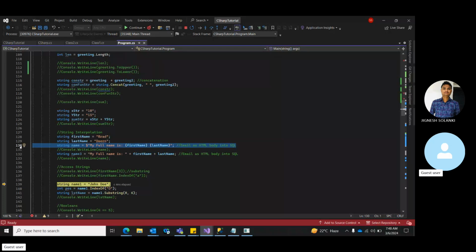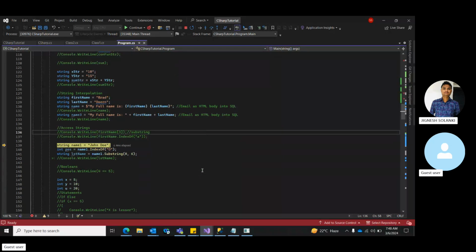I'll just finish this off. There's one thing called accessing strings, and we'll finish this class with that, because after that we'll be going on to booleans and all. Same way as I said, string is a class, and string has many functionalities that you can work on.